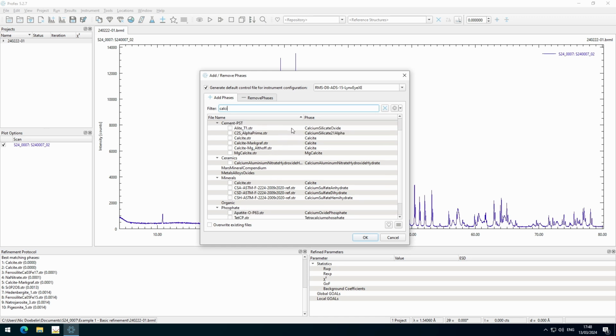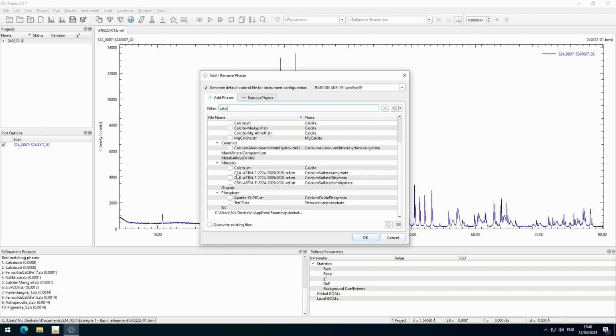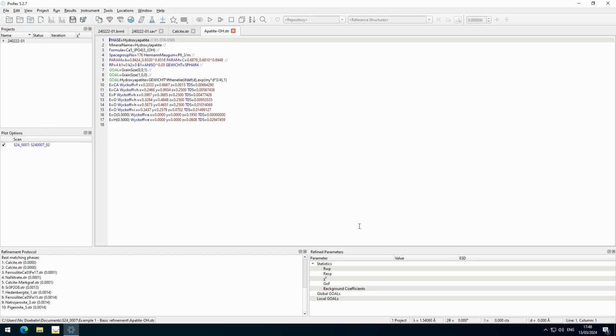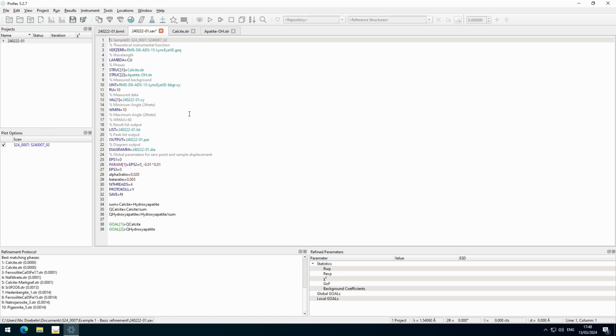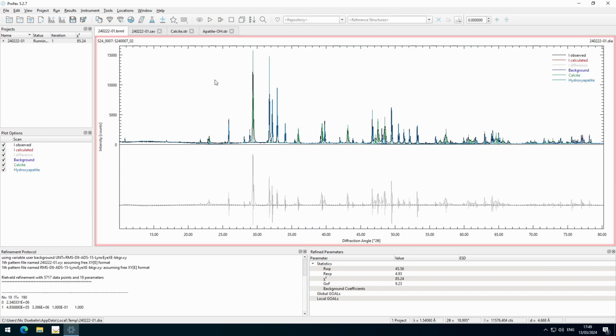There are many calcite structures in the different repositories. I will pick the one from the minerals subfolder. Now it has created the refinement control file, the SAF file, and copied these two structure files to my working directory, and I can immediately start the refinement and see what we get.